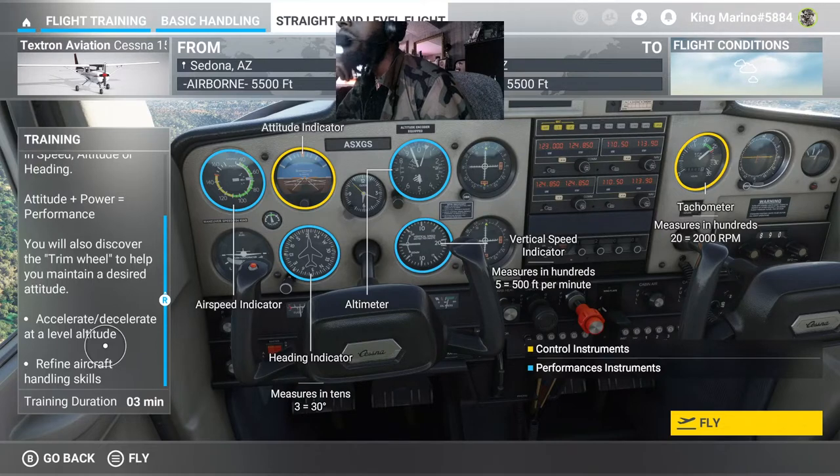Control instruments, performance instruments. Okay, so the attitude indicator and tachometer are control instruments. And the airspeed indicator, which is right there. And the heading indicator, which is right there. And the altimeter, which is right there. And then the vertical speed indicator, which measures in 500 feet per minute, is right there.